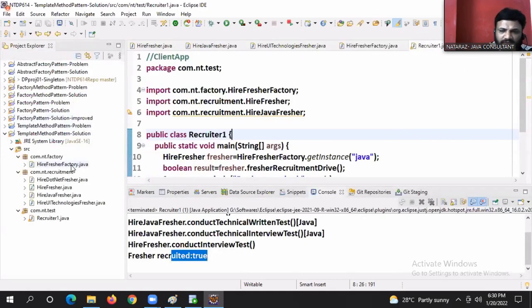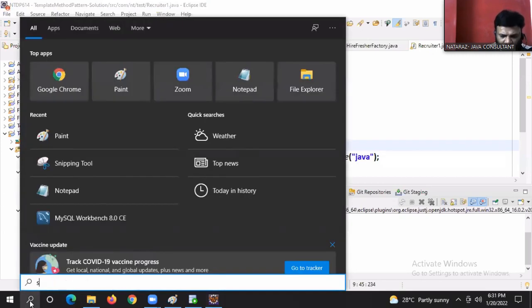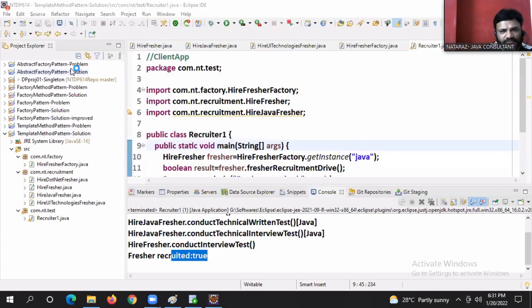Okay. This is about the template method design pattern. Why is this snipping tool not working? Can anyone tell me the solution? All of a sudden, the snipping tool stopped working in my system. Now, Control plus Shift plus, yes, I know that. But I think some settings got disturbed, guys. Snipping tool, guys.